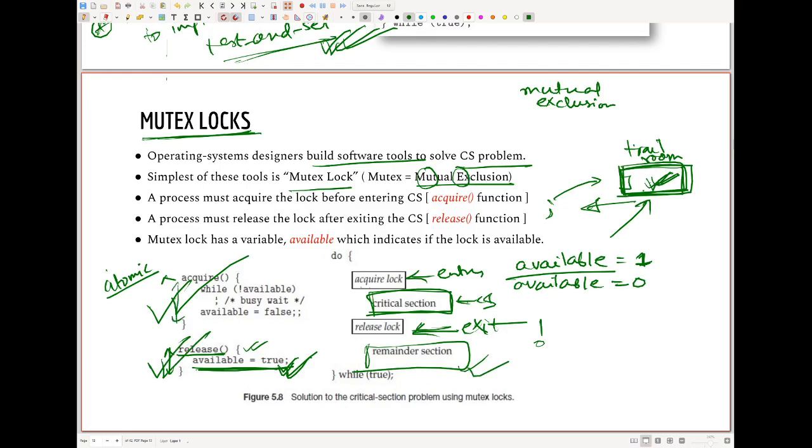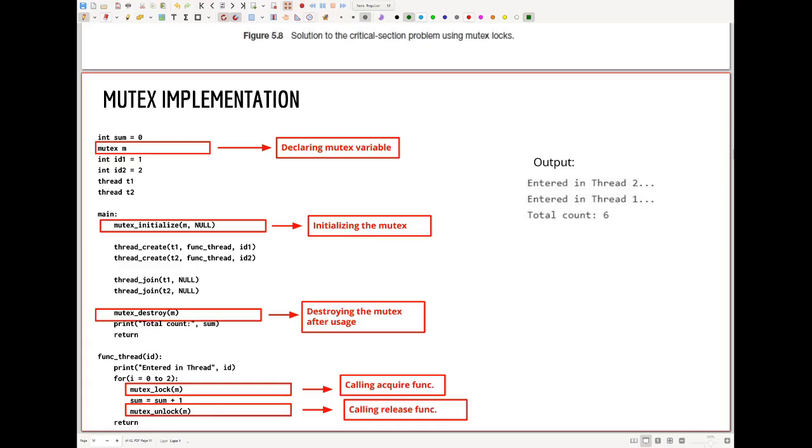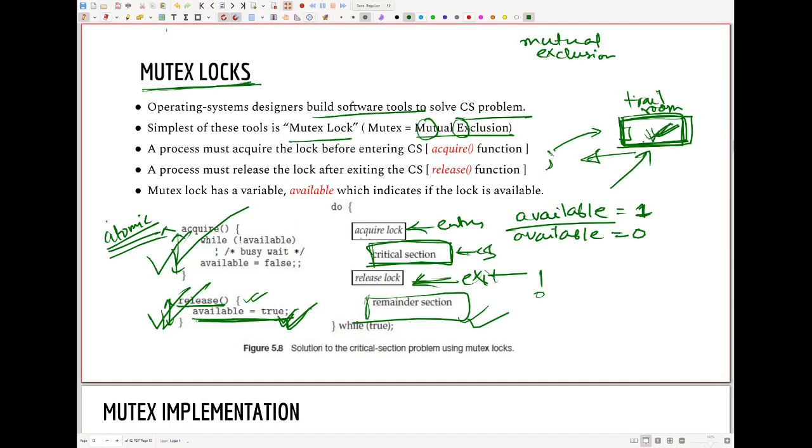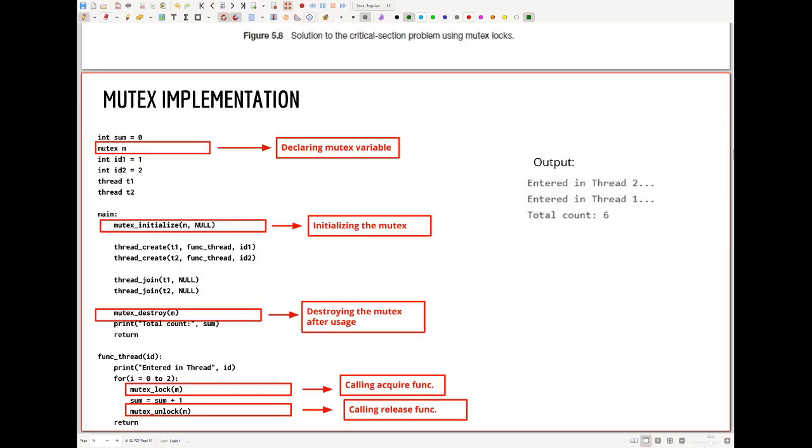These functions are also atomic, so you cannot interrupt them in between. Okay, there is a code example for you. Let's say there are two threads, T1 and T2, and there is a value sum. Sum is equal to 0.